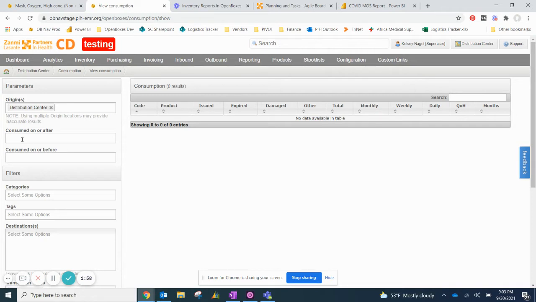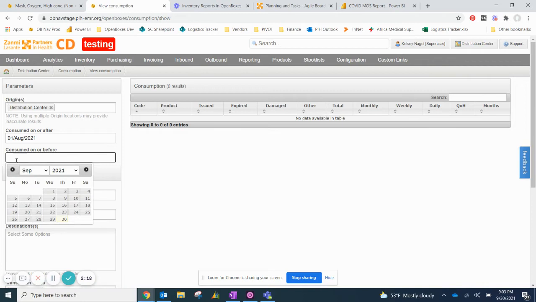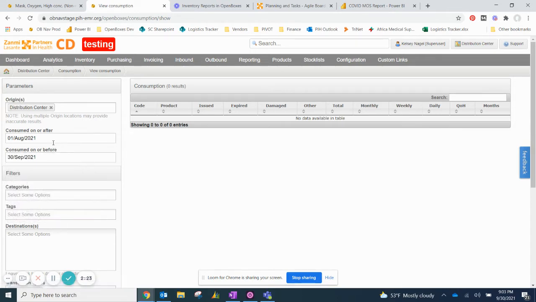So the next thing you must set, and the report won't run if you don't set it, is the dates that you're looking at. So you have to choose consumed on or after, so the initial date that you're looking at. And then you also have to choose, so let's say it was August 1, and you also have to choose the final date that you're looking at. So let's say today. This will give you the amount of a certain product consumed between these dates, and the average consumption that is spit out will be based on these dates.